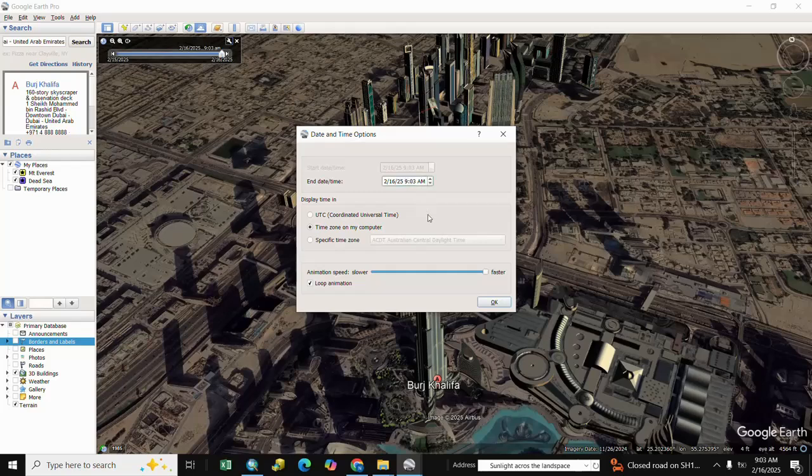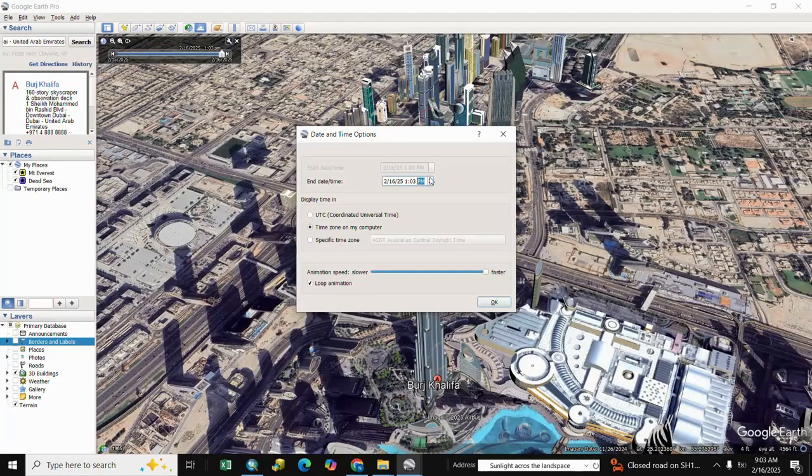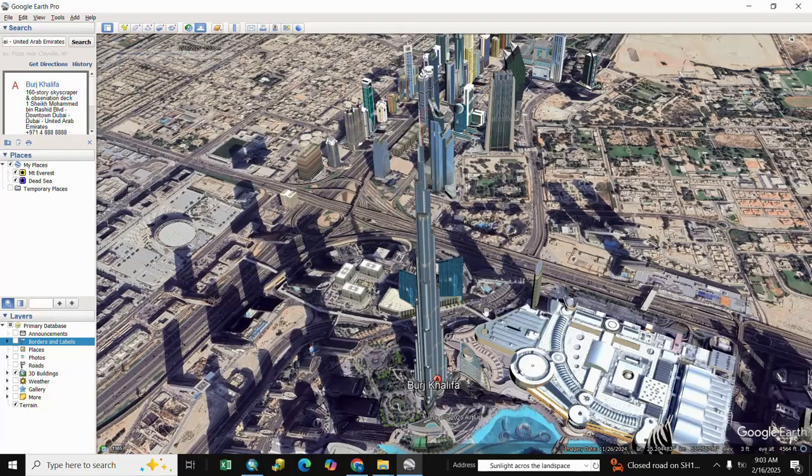We write here time 1 p.m. You write here p.m. Here you see here and OK. We set here as per our requirement.